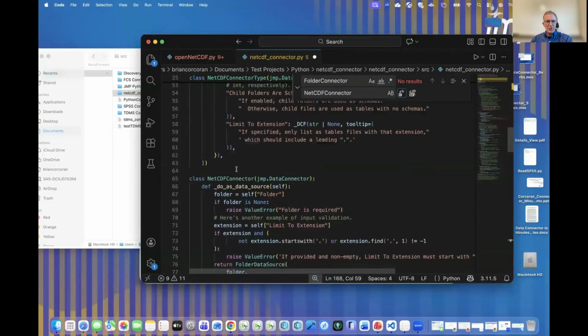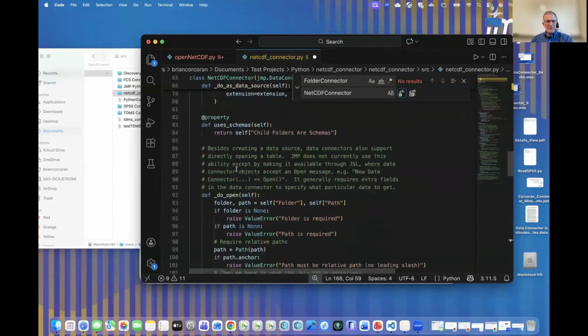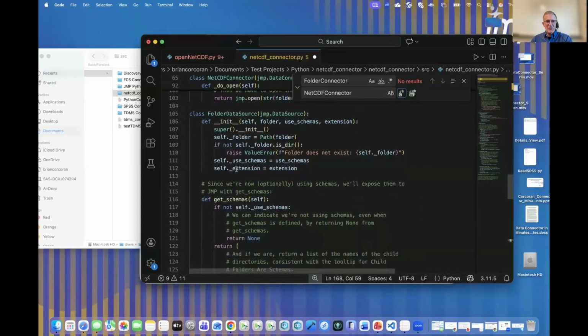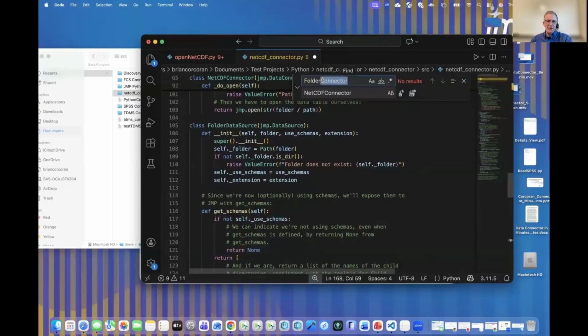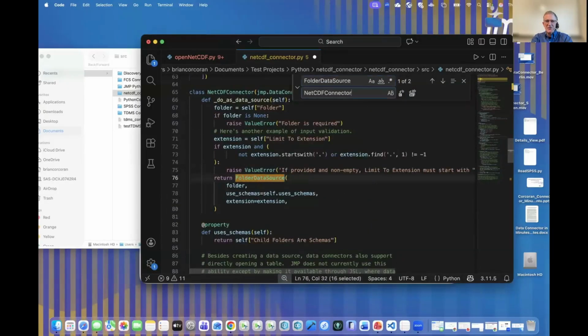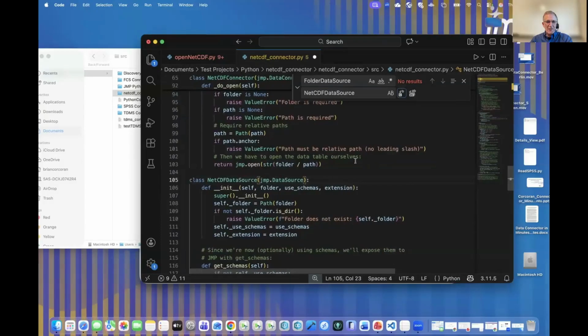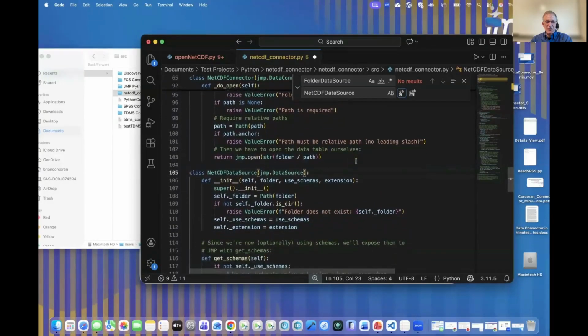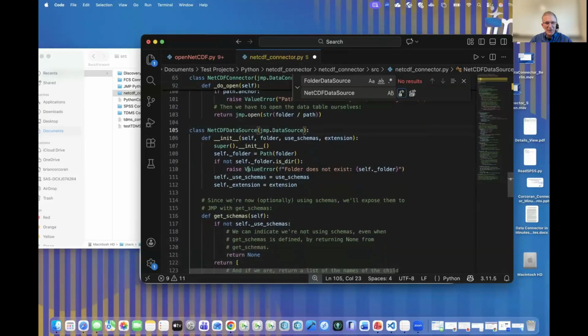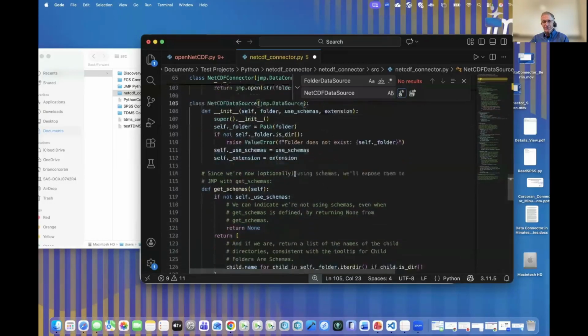All right, so we're just going to leave this code pretty much intact and go to the next one, folder data source. Before I forget, let's change it to netcdf data source. Two instances of that. What's going on with netcdf data source? This is the really important one. This defines the functions that we're absolutely going to have to implement to provide the information in JMP's Query Builder. There's some initialization of variables here. We're actually using all these variables because we want folders and path information.